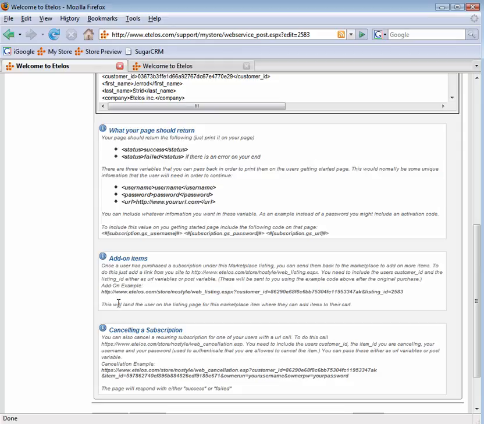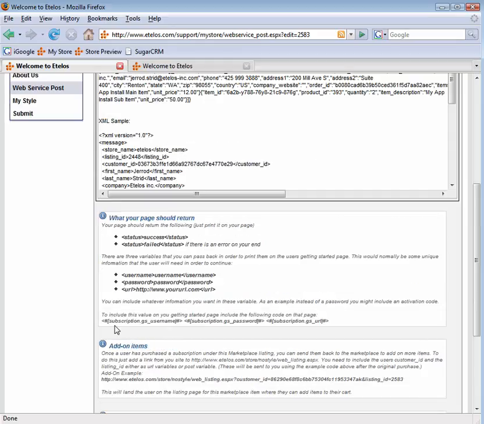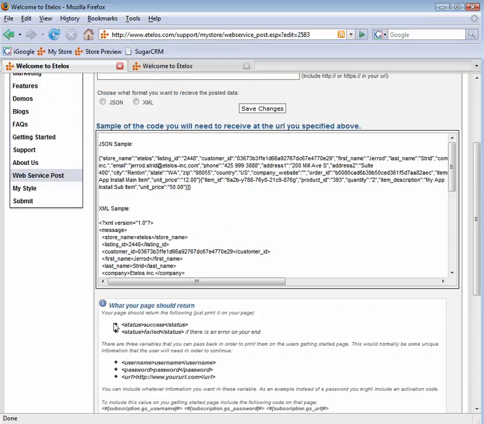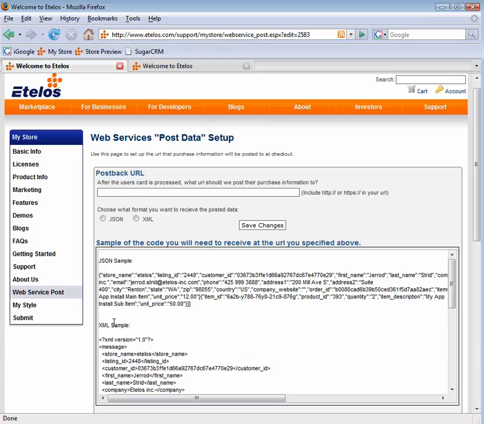There's also facilities for adding on items, as well as if your user happens to cancel their subscription. We don't want that to happen, of course, but there's facilities for managing the life cycle of your customer with your application. Now, this is what we'd call a simple licensing model.